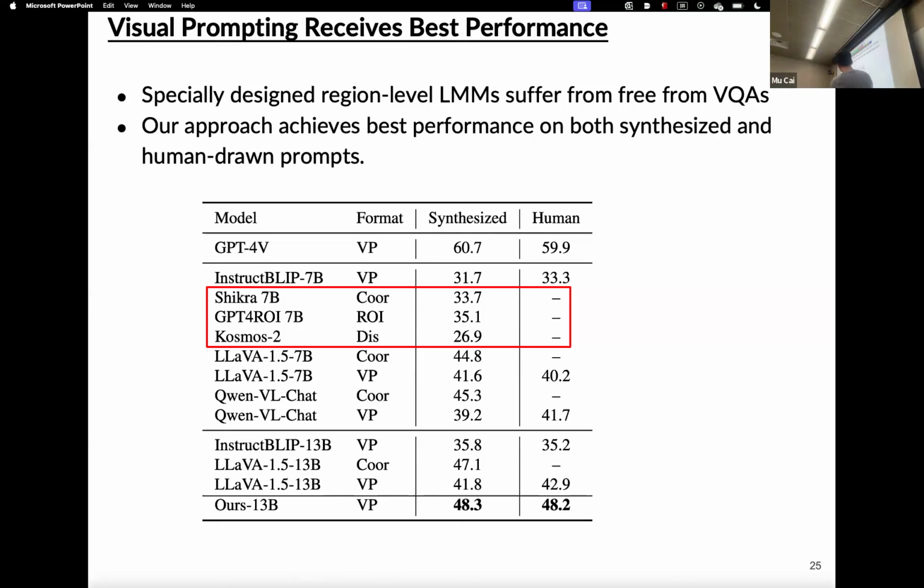Given this free-form QA benchmark, how is the performance of current region-level understanding models? Here, coordinates or RoI means spatial, and discrete tokens means specifically designed region-level large language models, which I show within the red bounding box. We found that those especially designed region-level large language models receive inferior performance even compared to the image-level large multimodal models. And with our visual prompt, we can achieve the best performance, just below 64, which is a very high bound for the multimodal community.